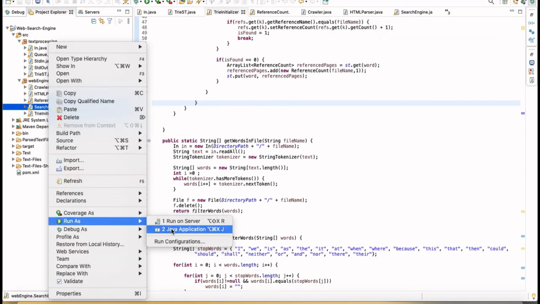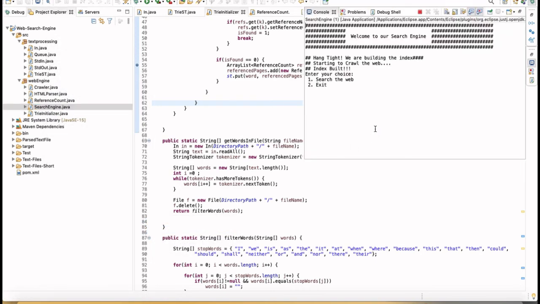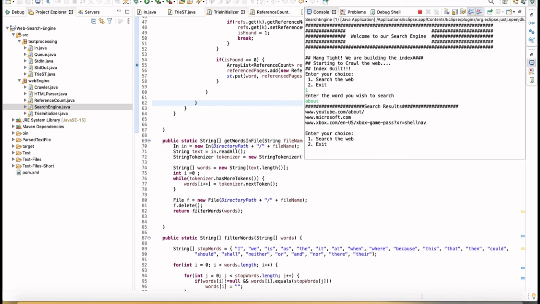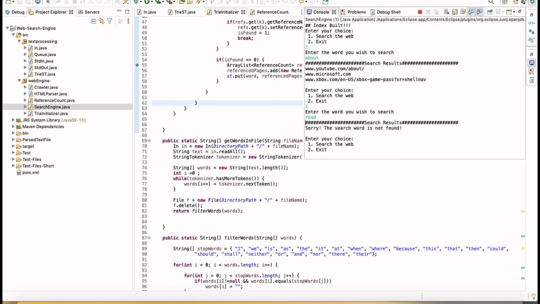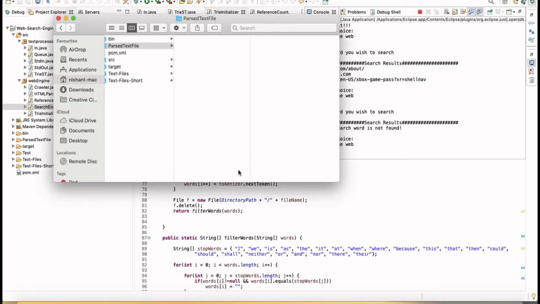This is the front end of the application, the search engine. It says to the user, enter your choice, search the web. The user enters number 1 and the word to search, about. The user gets the results. The user can search for more words like read. So read is not present right now.